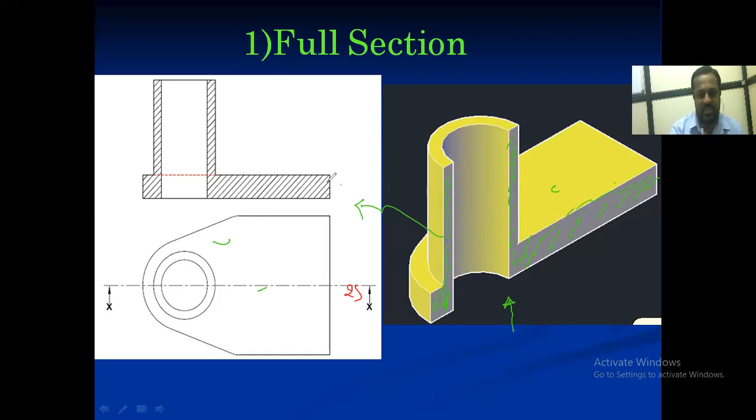And this is the section. See the sectional view. The hatching line indicates the part we have cut. That part आपण cut केलेला आहे. This is called the full section because here we have cut the entire object. This is the example, and this is the section view for that full section.